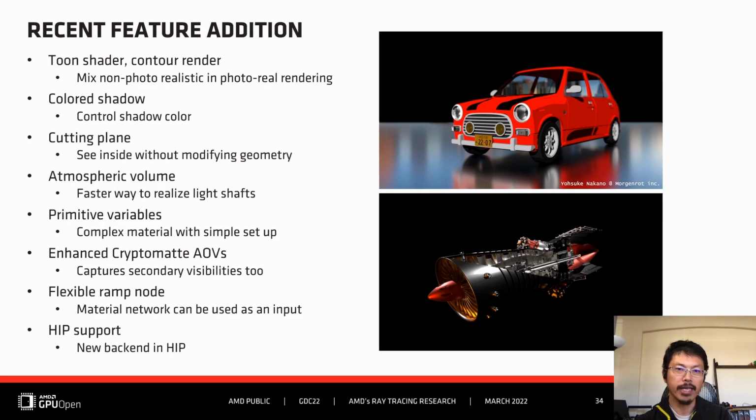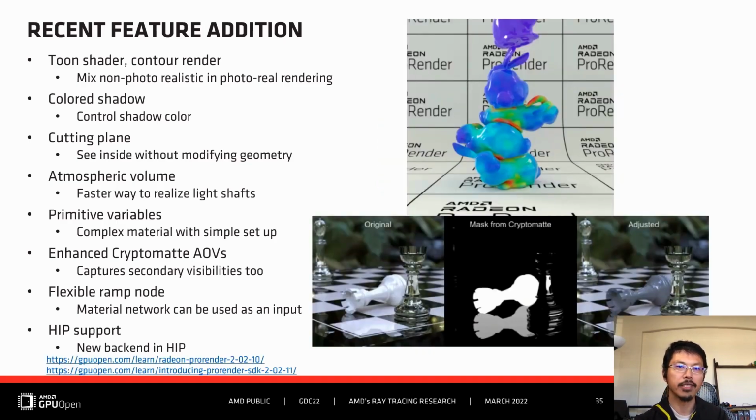And also, we added colored shadow and cutting planes, which is a very handy feature for visualization of complex objects. This feature was requested by CAD applications. We added an atmospheric volume, which is a faster way to realize light shafts and fog effects. And now we support primitive variables, which is also a very useful feature.